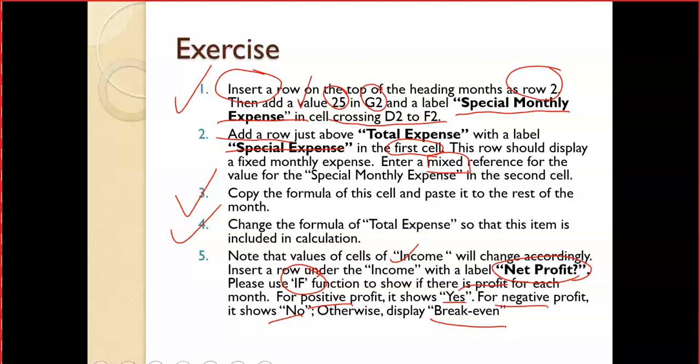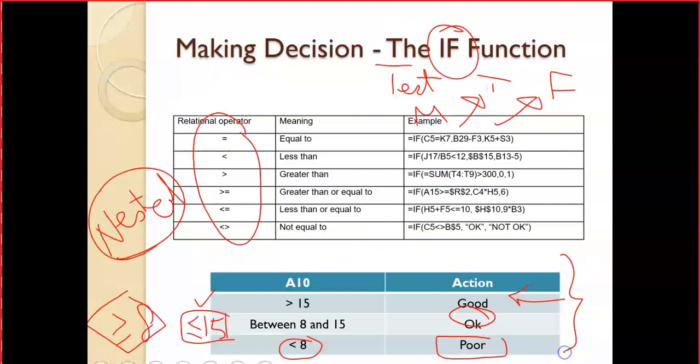What is this number? Number zero, right? Zero. If this is positive, it's greater than zero. If this is negative, it's smaller than zero. If this is break even, it's equal to zero. All three choices, right? Positive, negative, equal. Three choices. See, what do you need? You need nested if. Oh, this is nested if.